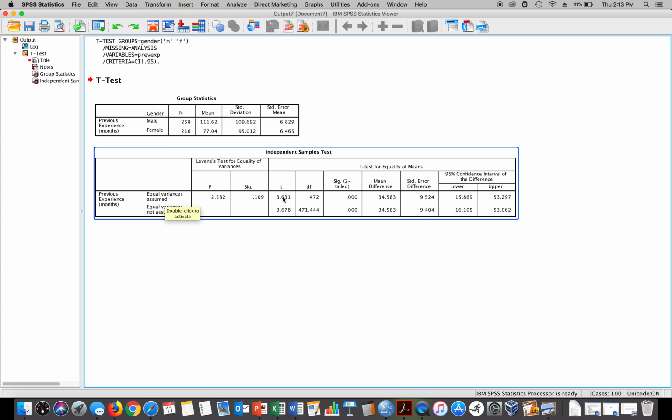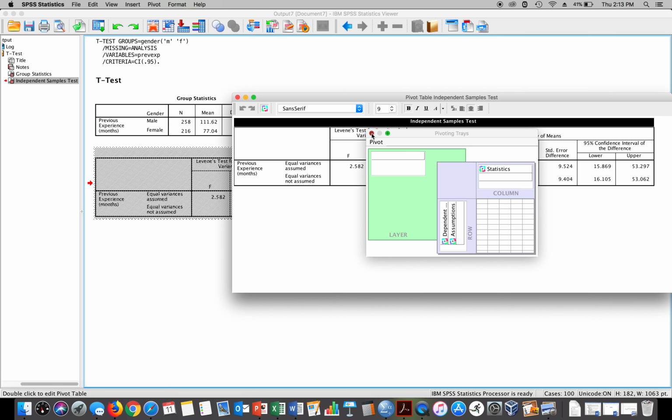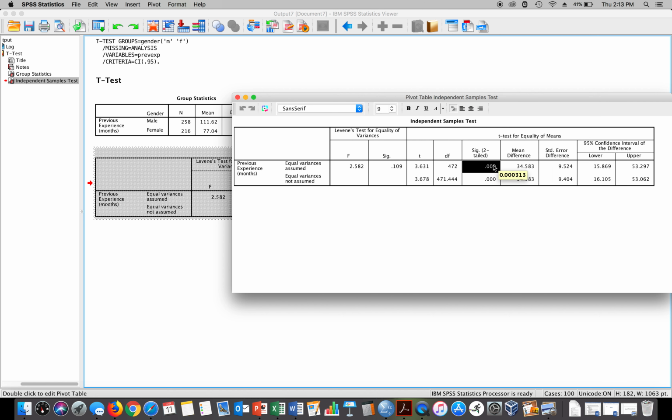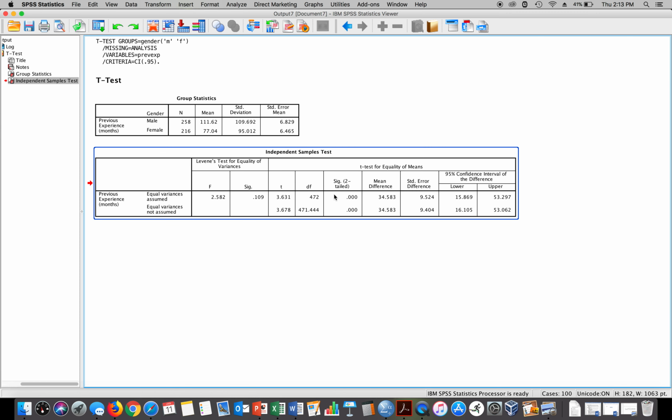We see t of 472, that's my degrees of freedom, equals 3.631. P is less than 0.05. It's never 0.00. It's usually, you would say p is less than 0.001. If you double click on this, you can actually see the exact value is 0.000313. So it's never 0.000. So you always report that as less than 0.001 when you see that value there.